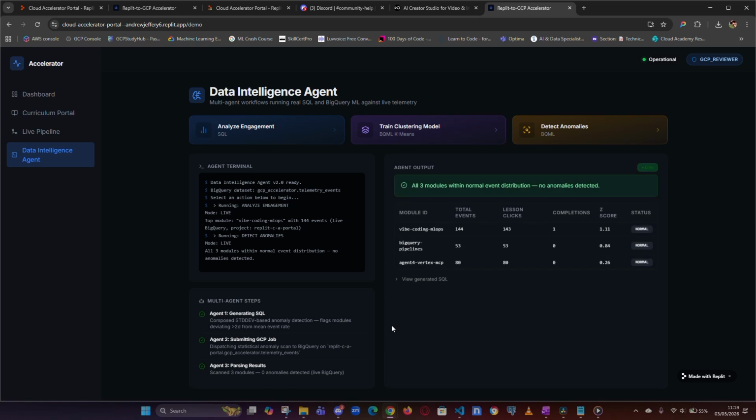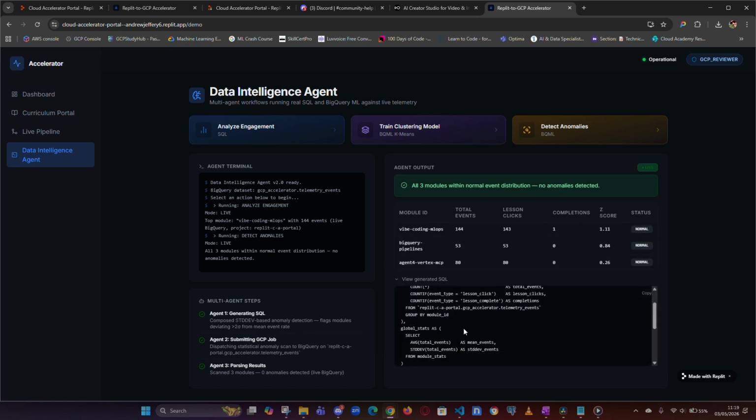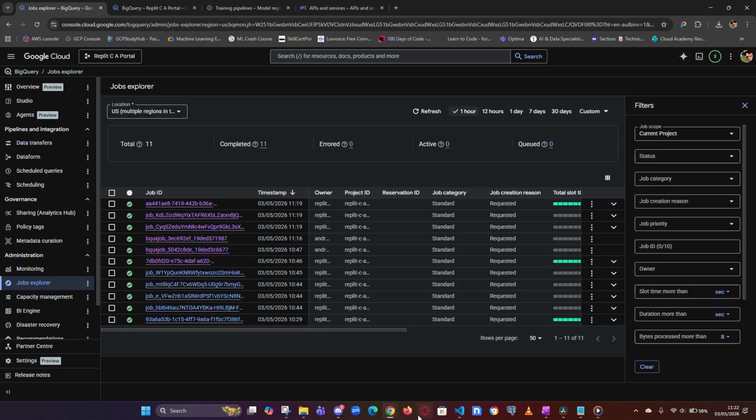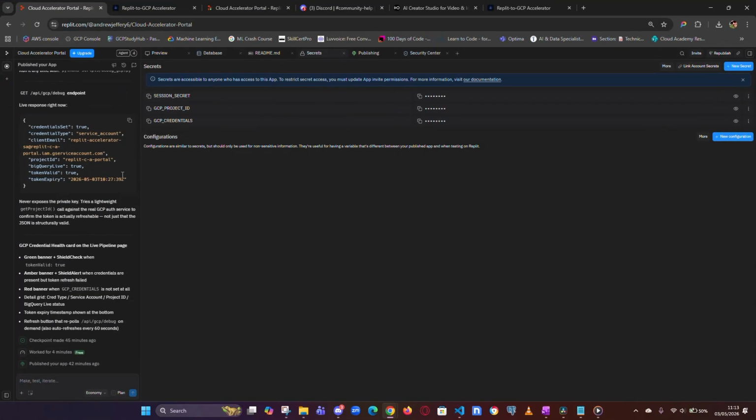Welcome to my Replit to Cloud Accelerator app, live with BigQuery and ML integrations. We start here in the Replit workspace. Replit is not just an IDE anymore, it is a full-stack deployment engine. Notice the tool sidebar, this is where the magic happens.